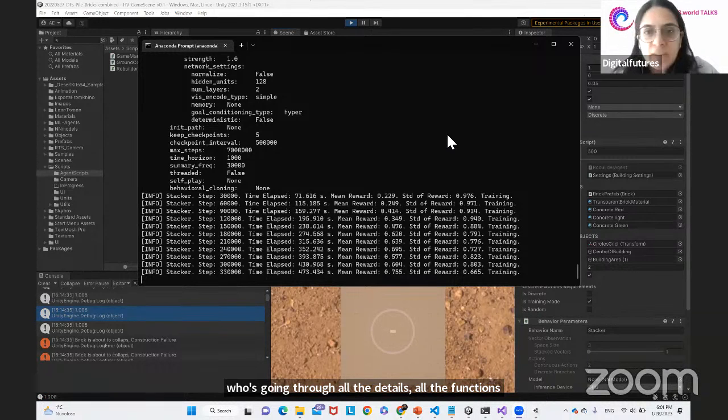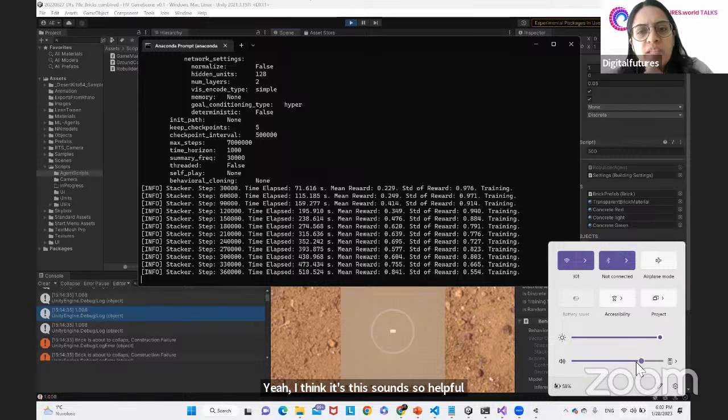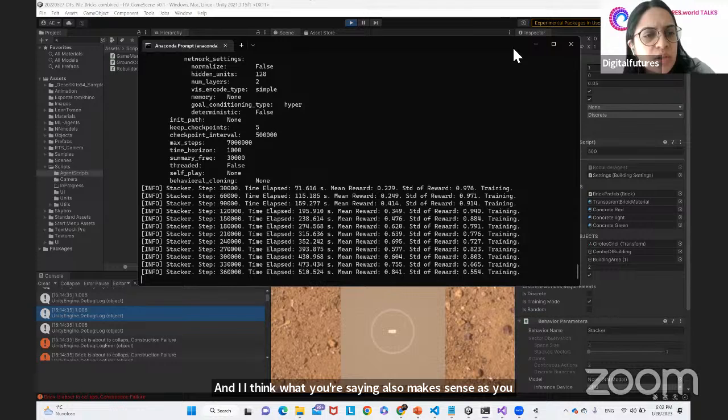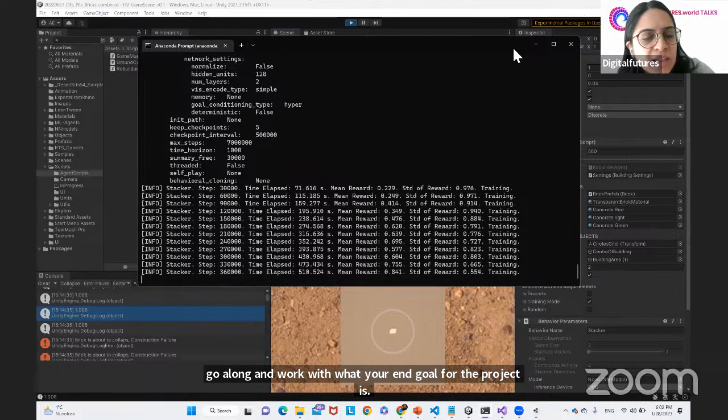Mm-hmm. Yeah, I think this sounds helpful, and what you're saying also makes sense as you go along and work with what your end goal for the project is. A lot of plugins and a lot of platforms might come in handy.